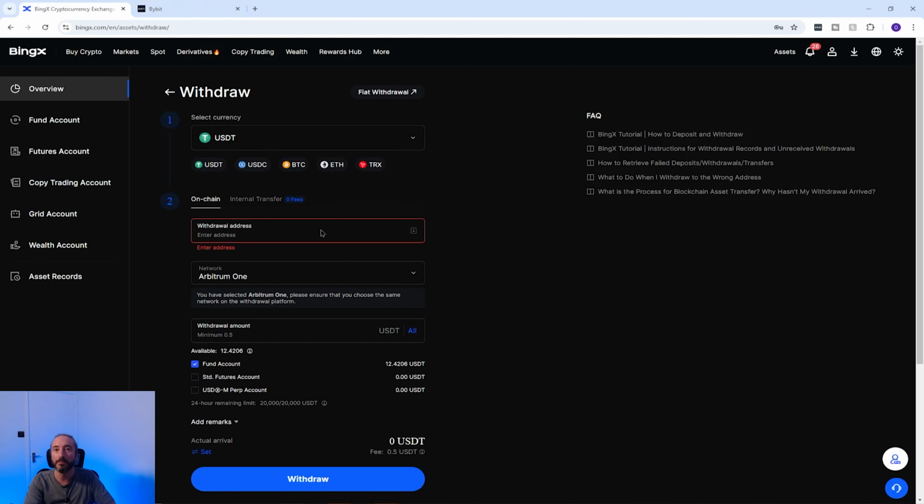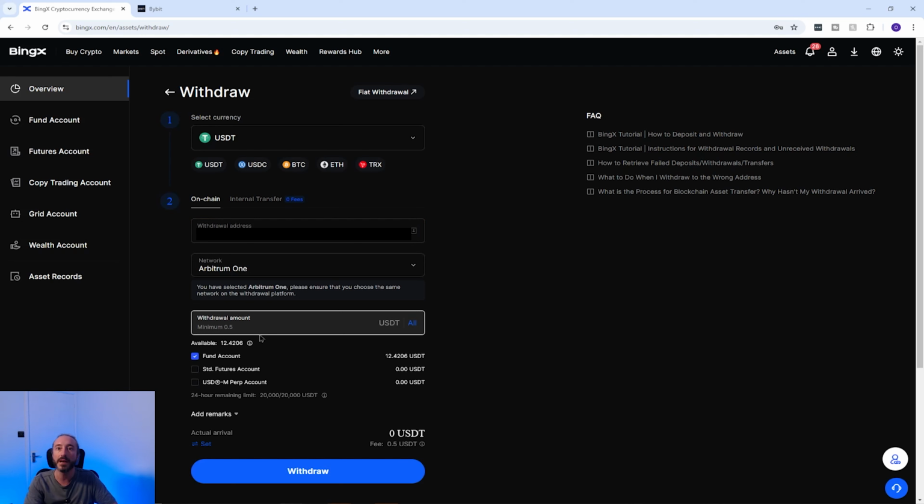So now I'm back on BingX. I'm going to paste my wallet address in here and then make sure the network is still set as Arbitrum1. Below this, you can key in the amount you want to send, or to send your balance of this specific crypto, you can press all. So I'm going to press all now.